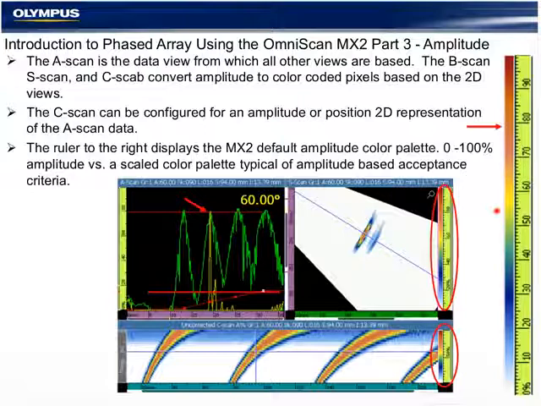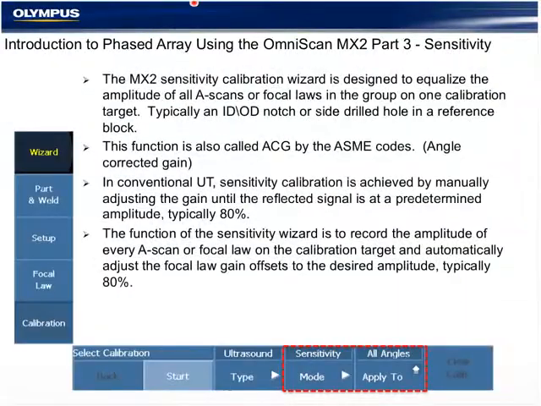The MX2 sensitivity calibration wizard is designed to equalize the amplitude of all of the A-scans at one time. The function is also called ACG, or angle corrected gain, by the ASME codes. In conventional UT, sensitivity calibration is achieved by manually adjusting the gain until the reflected signal is at 80%. The function of the sensitivity wizard is to do this for all A-scans at one time, making it fast and practical.